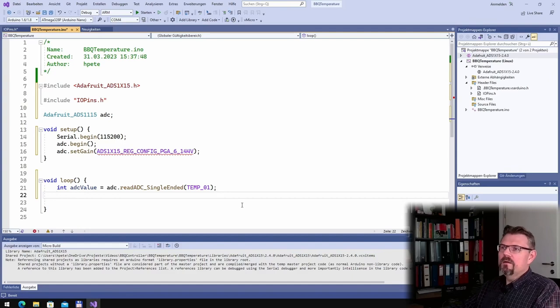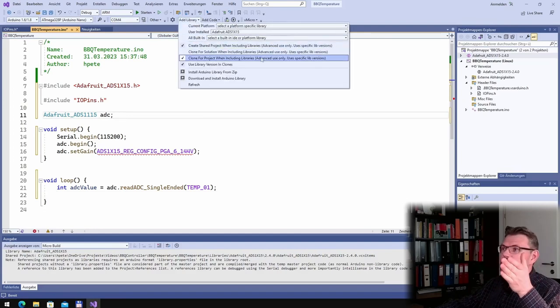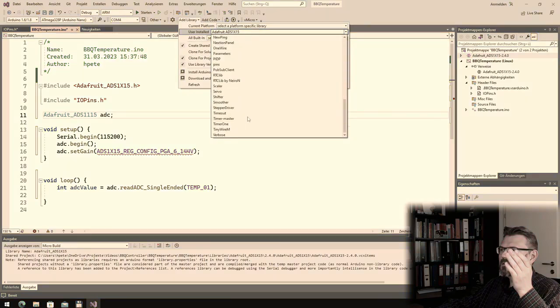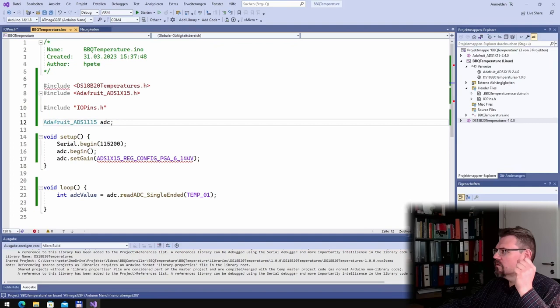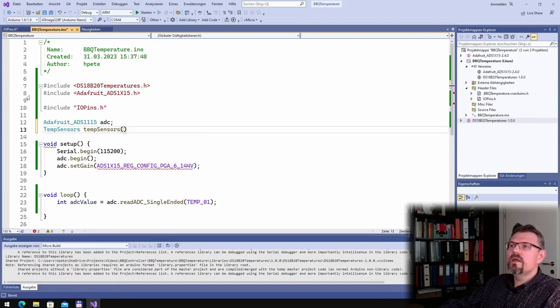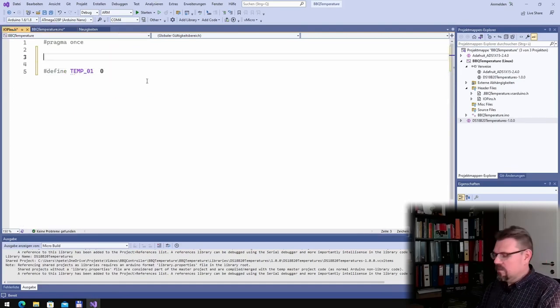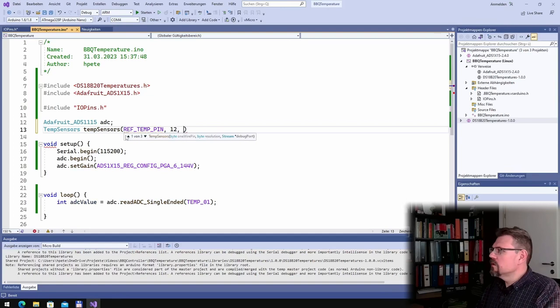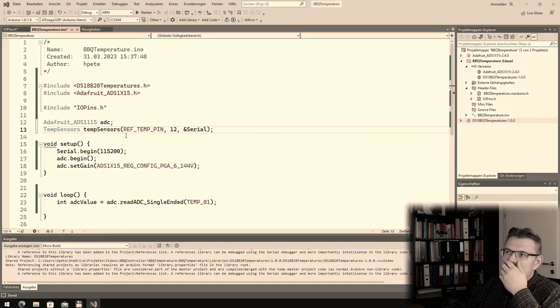And for my reference temperature, I also had used some libraries. It was my own library I used. I called this temperature sensors, or was it DS18B20 temperatures? This is what was used. All right, and I call it temp sensors. And now there is also a pin, and I've placed this to 3. And I will call this define ref temp pin. I'll remove this in the end. Resolution and debug port. All right.